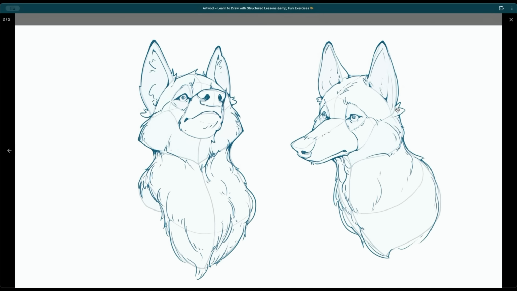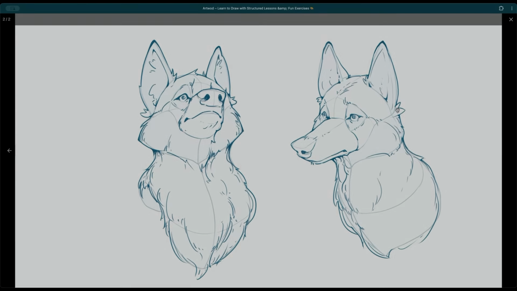Instead of really not knowing what you're doing and just trying to scribble fur or doing all of these triangles because you saw that online, it creates a very noisy look. So that's the first thing that I would definitely recommend that you do and try.